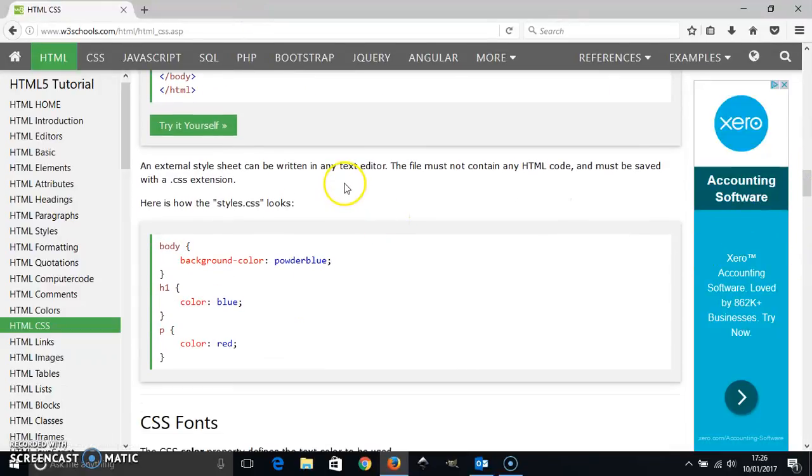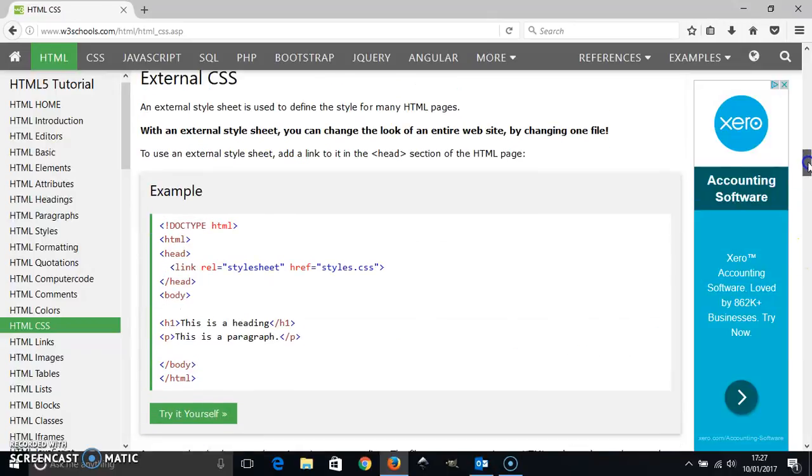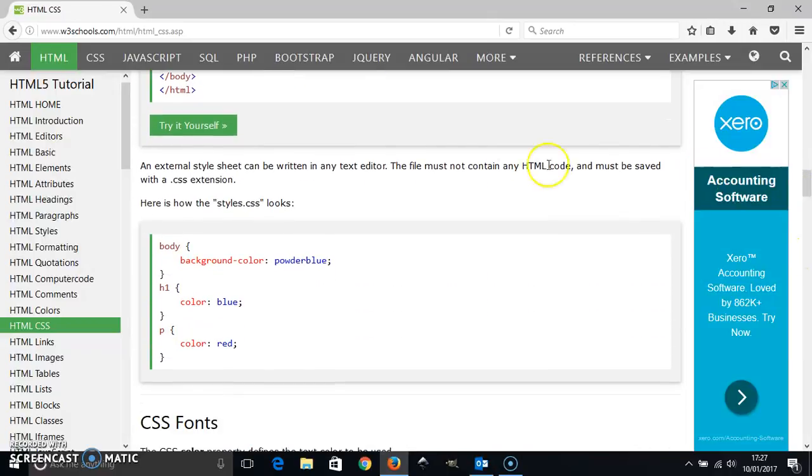An external style sheet can be written in any text editor, so you can do it separately within a text editor. The file must not contain any HTML code, so we're not using HTML tags, and it must be saved with a CSS extension. So you save the file as styles.css, and then you'll do that separately. But as long as you put that bit of code within your head, then that's going to pick up this website here. So from that code that we've got up there, that's your external sheet. We'll have our H1 tags, our H2 tags, etc.